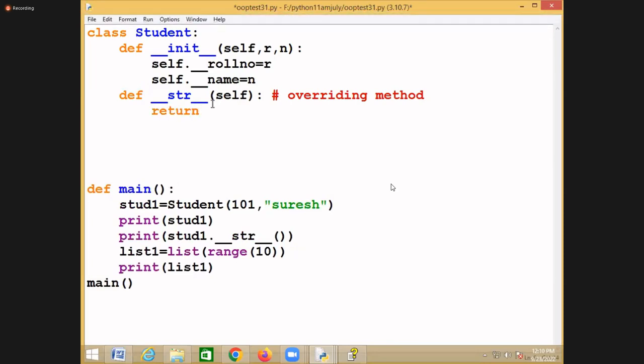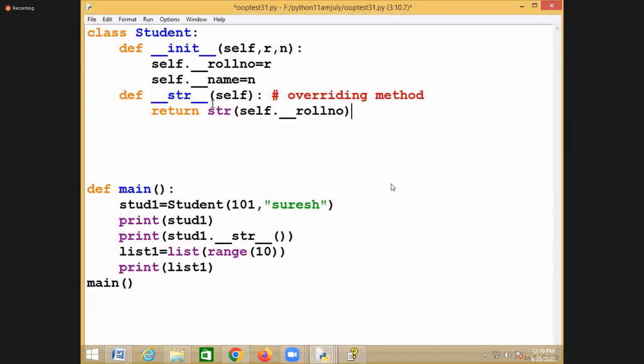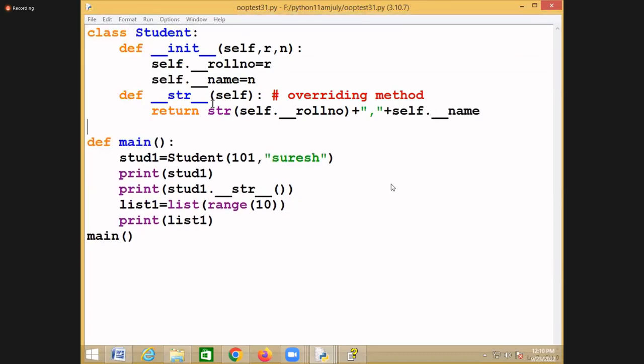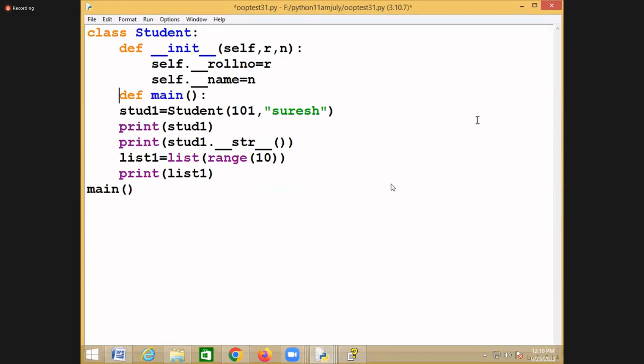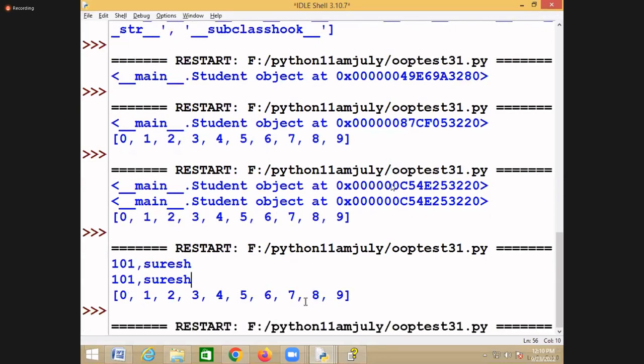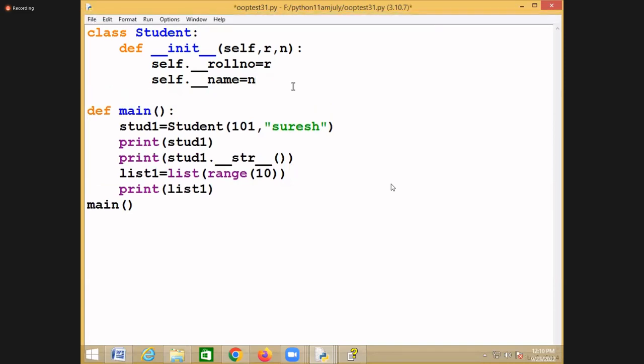You override and say self dot roll number. So I need to convert this to a string. So I do concatenation, self dot name. Now in this case, is it returning value or address? Values. If I don't write this, will it print value or address? Address. I don't want to print address, but I want to print what? Values. Then what do you do? Override.